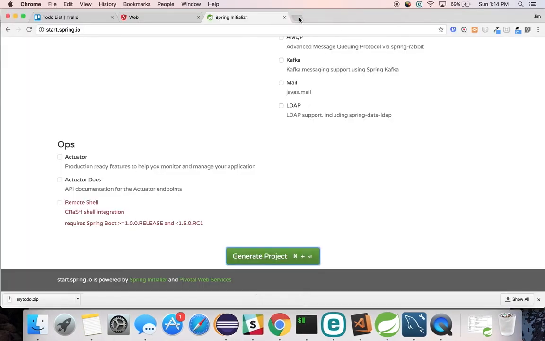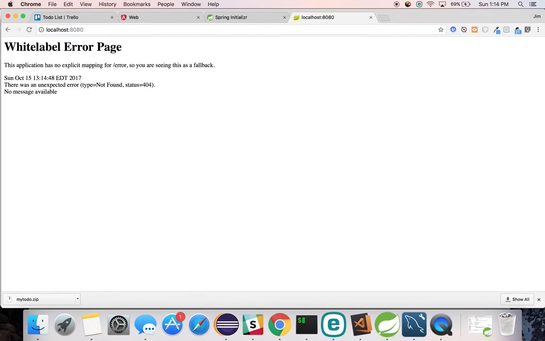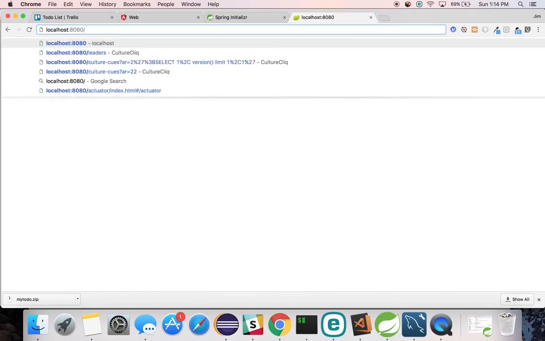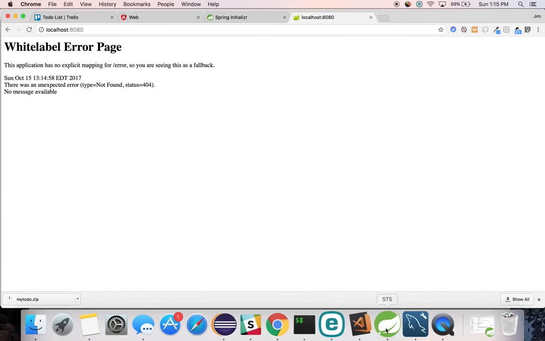And now let's see what it looks like when we actually try to run this in the browser. Localhost 8080. We get the Whitelabel error page because it's a 404 error because we're using a RESTful API. We don't have an endpoint to connect to, just a slash or an empty endpoint. So we're getting this 404 error, which is exactly what we want at this stage. So now that's all there is to setting up Spring Boot to run with the database.